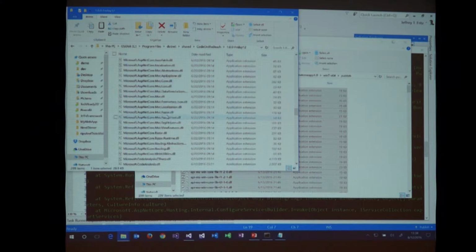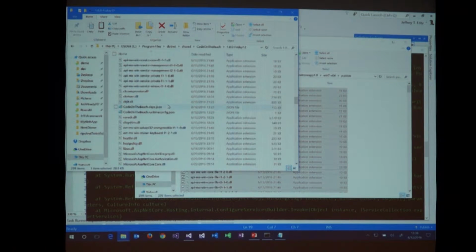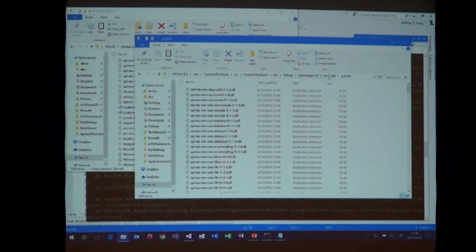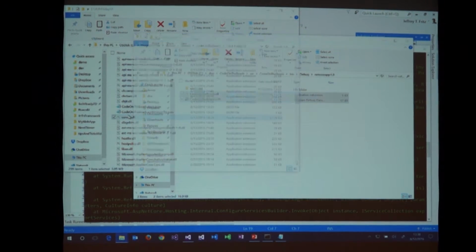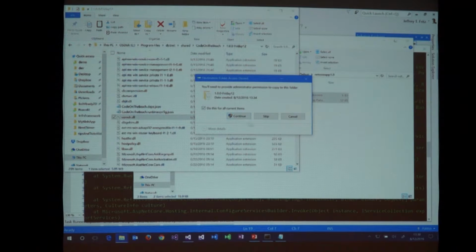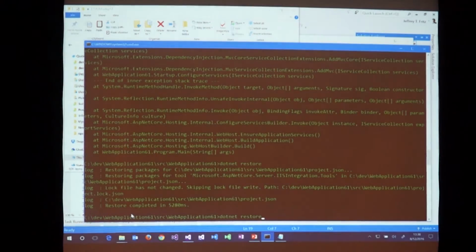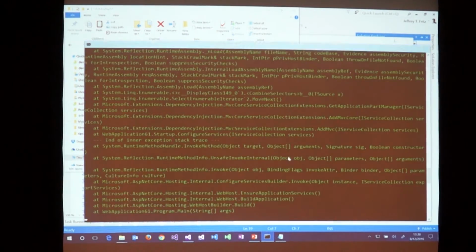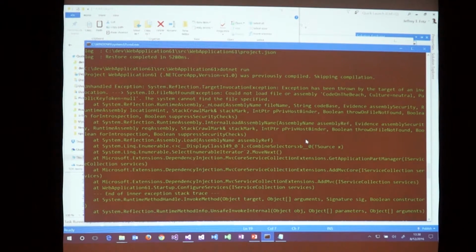That's where it landed, but is it because I didn't copy over Code on the Beach over here? Nope, it's there. Debug, NETCoreApp. Let me back up one here. I shouldn't have had to copy these in here. Nope, not going to work for me. There's something I'm missing here, and I can't quite put my finger on it.